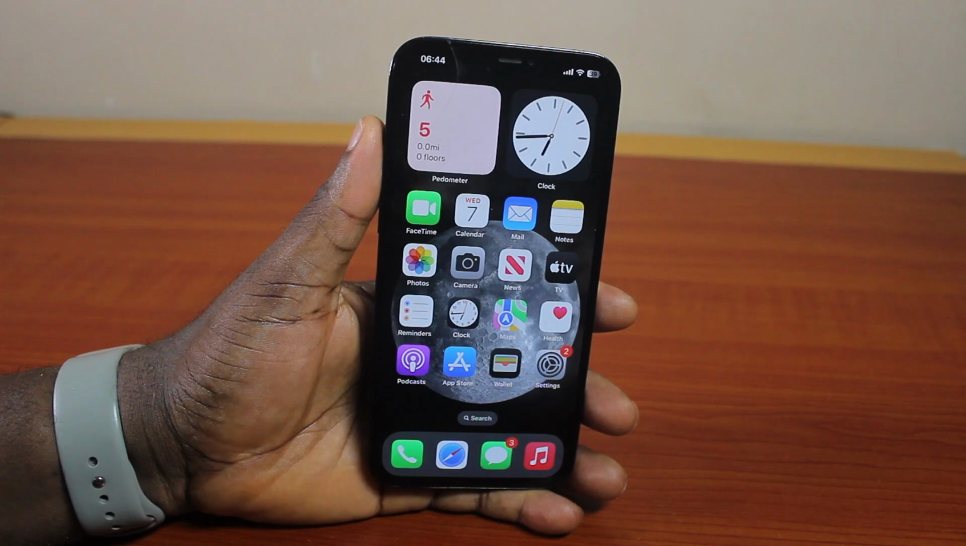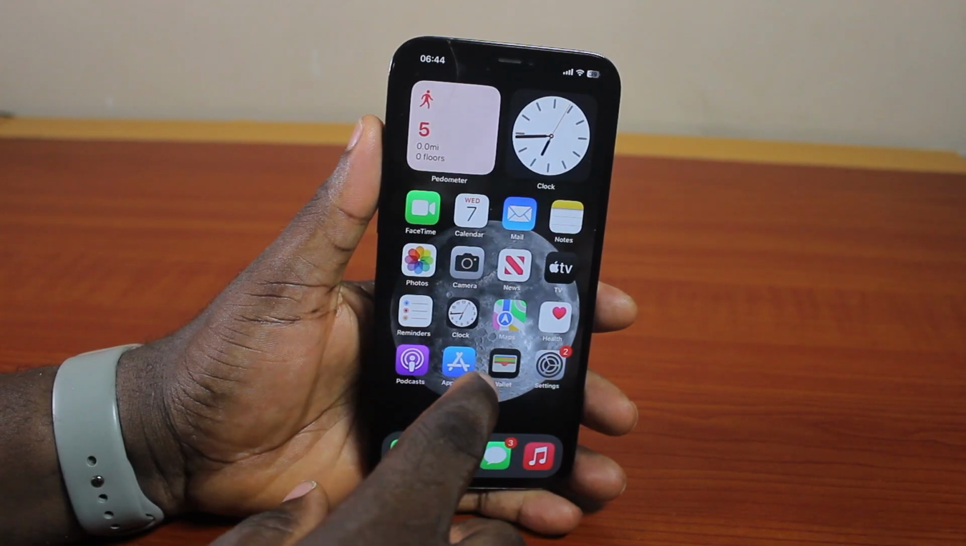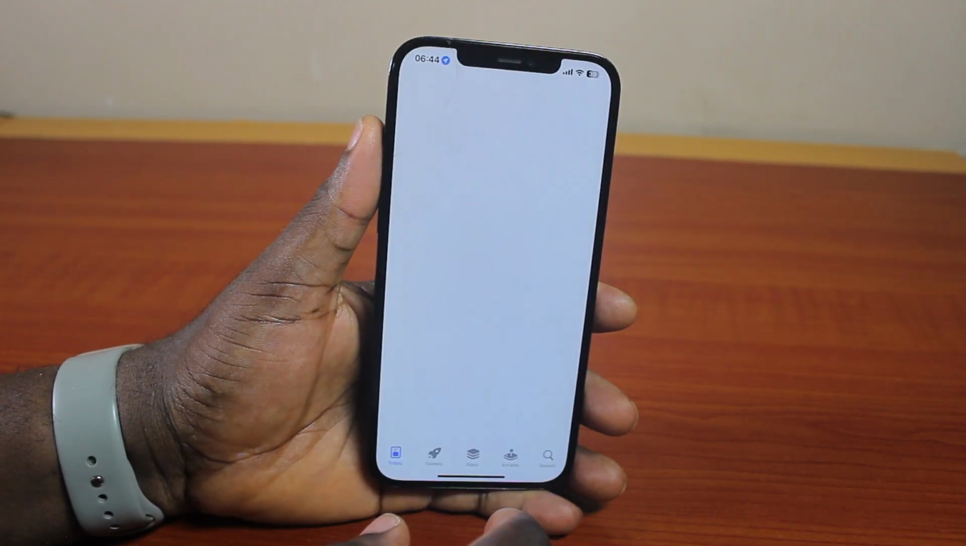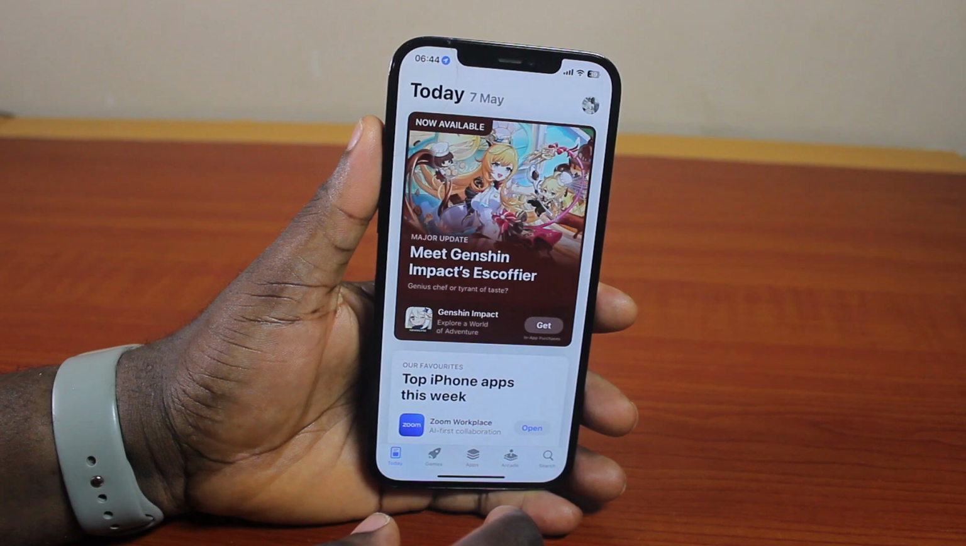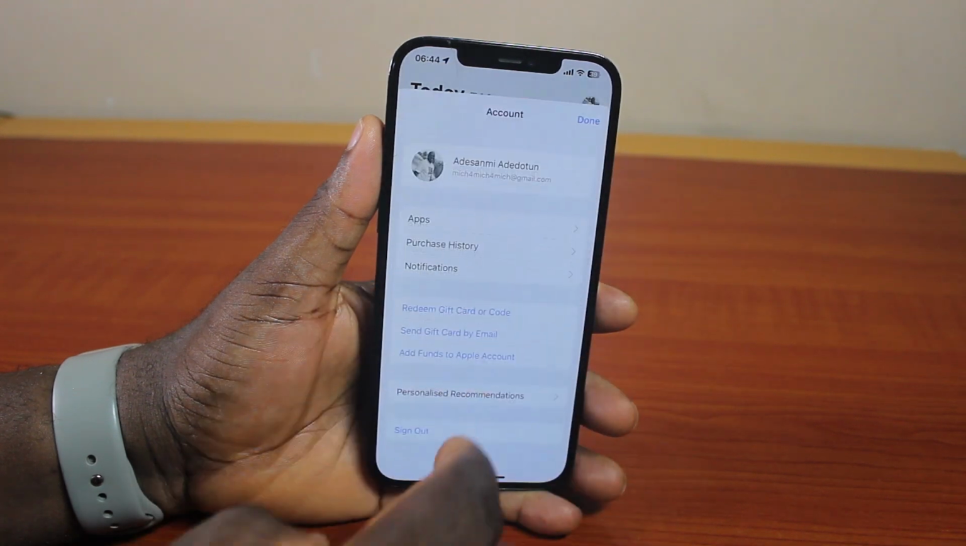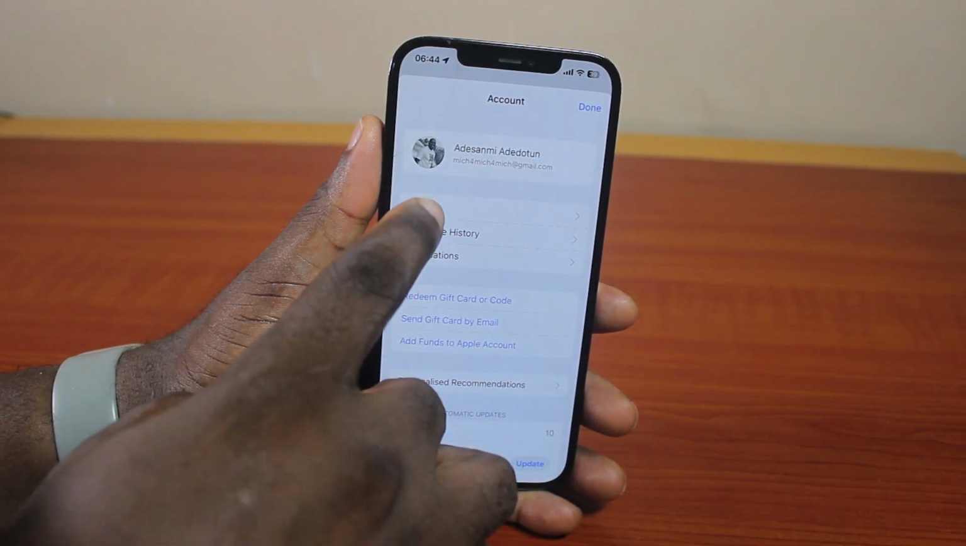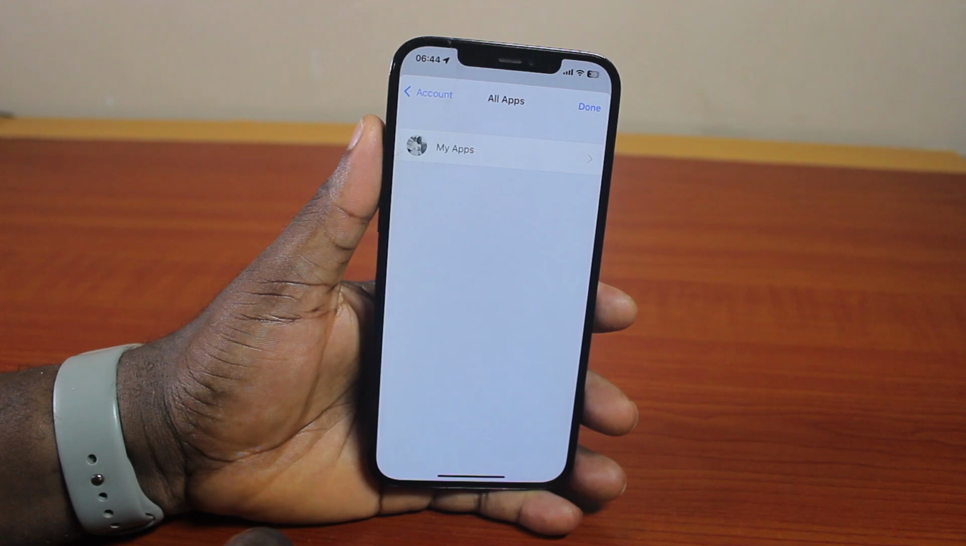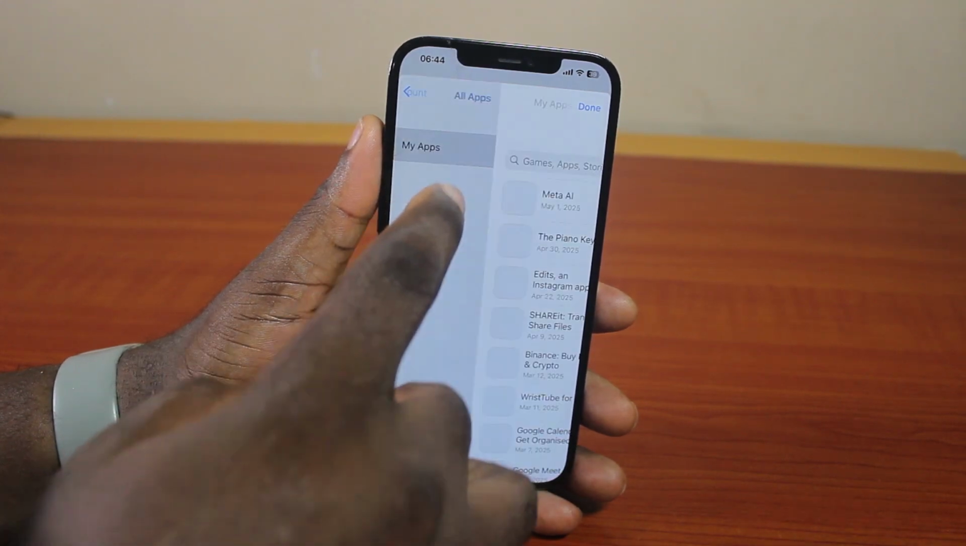To remove deleted apps from your iPhone, all you need to do is go ahead and open the App Store. On the App Store, locate and click on the profile picture at the top right. Then go ahead and click on Apps. Once you've selected Apps, click on My Apps.